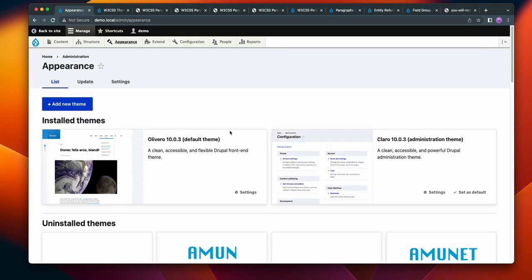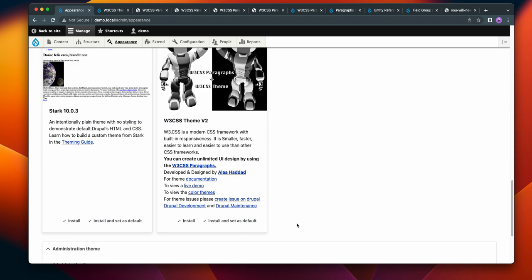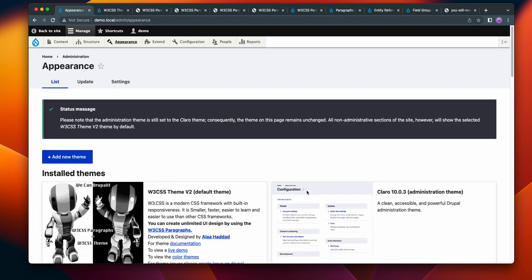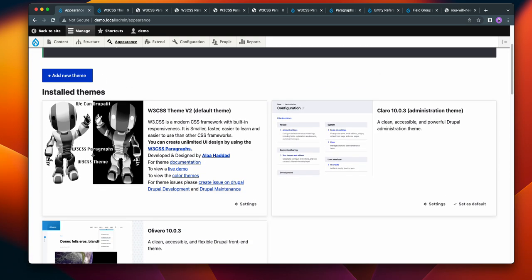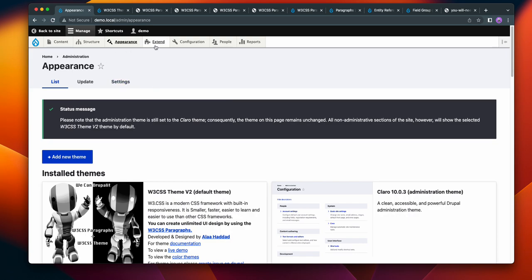To start the demo, let's start by enabling the theme. I changed the default theme to the W3CSS theme, and I'm going to enable the modules.